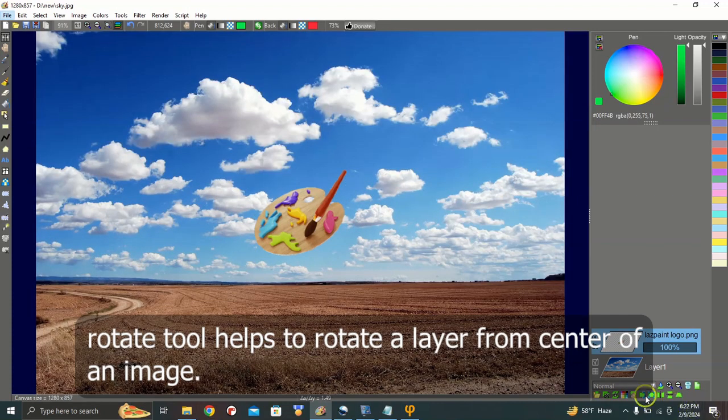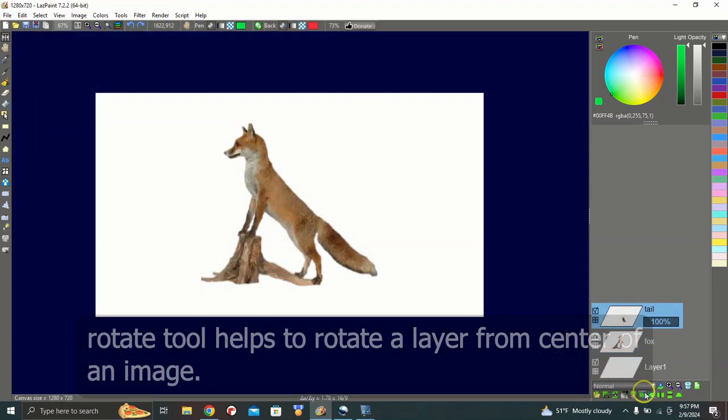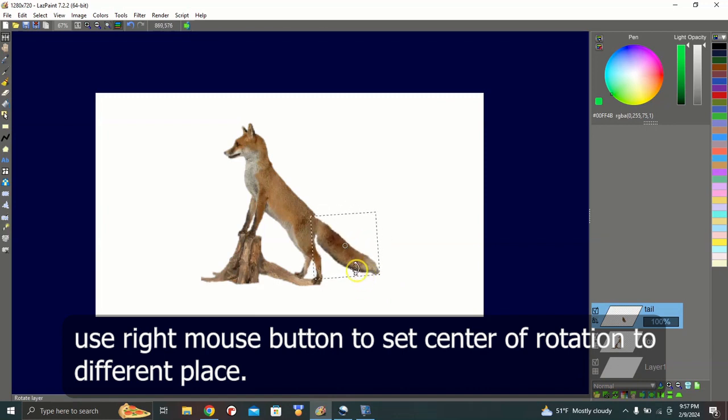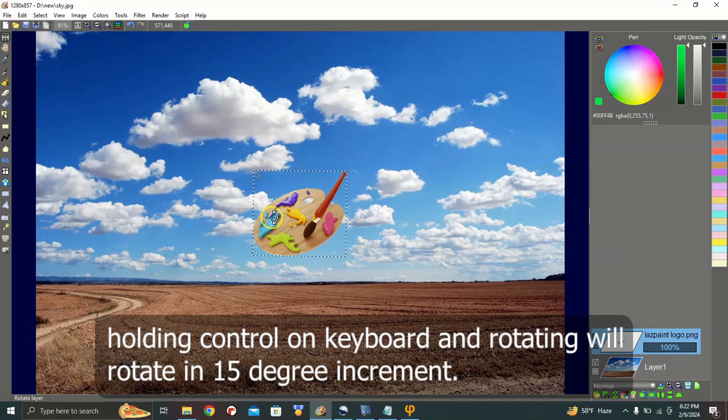Rotate tool helps to rotate a layer from center of an image. Use right mouse button to set center of rotation to different place. Holding Ctrl and rotating will rotate in 15-degree increment.